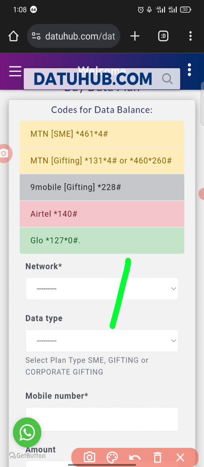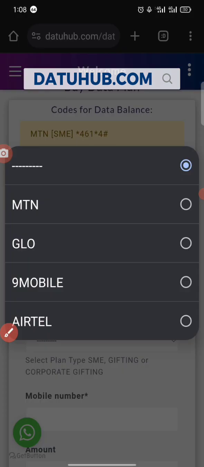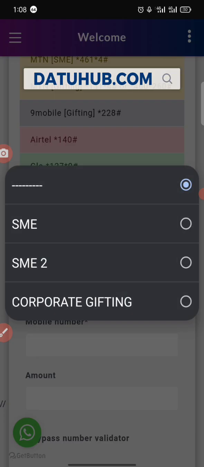So come here, choose the network, the data type, then you enter the phone number. Let me start with MTN. So MTN have different kinds of data. They have SME and corporate gifting.